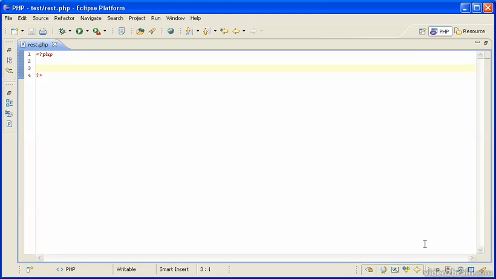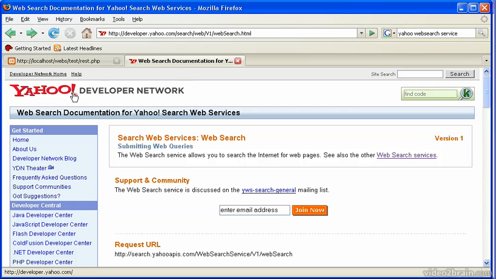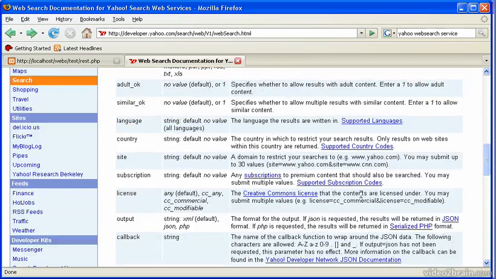Let me show you how easy it is to do this. What I'm going to use is a service from Yahoo called Search Web Services, and basically all you have to do is send it a URL like this and you get XML back, which looks like this.